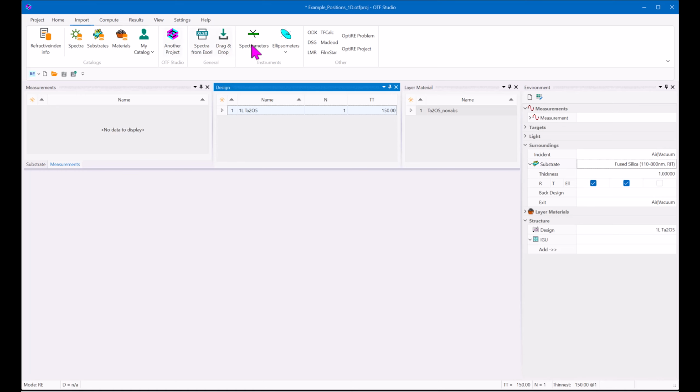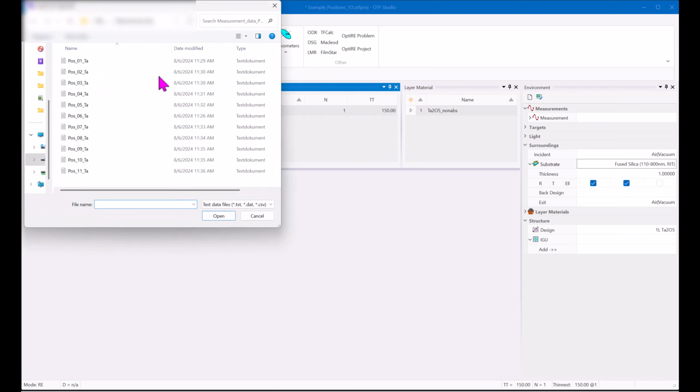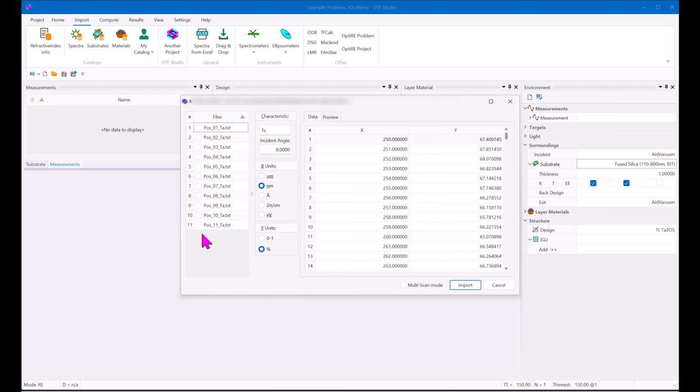So open the import ribbon, spectrometers, XY data, and my folder opened. And here we can see the TXT data files. It's important to have the position number in the name of the file. So I can select any file, open, and all these measurement files from this folder will be in the import panel.